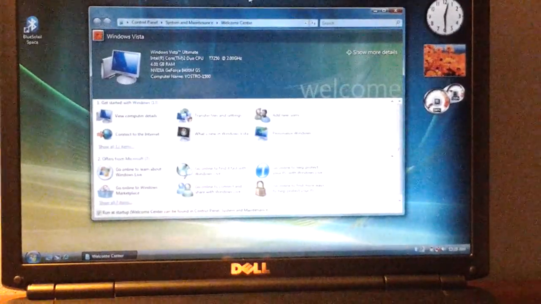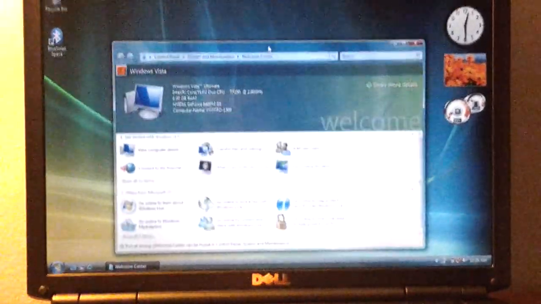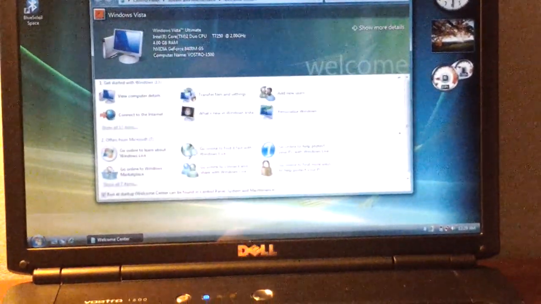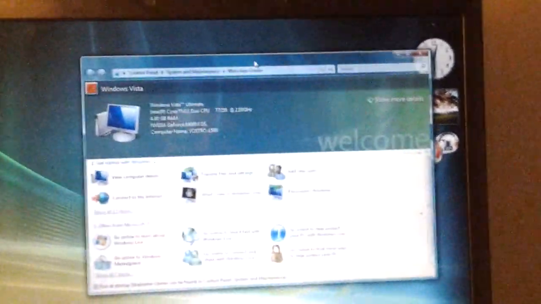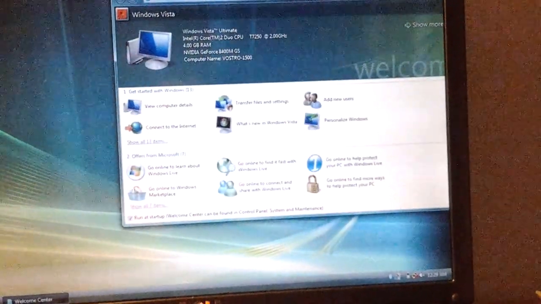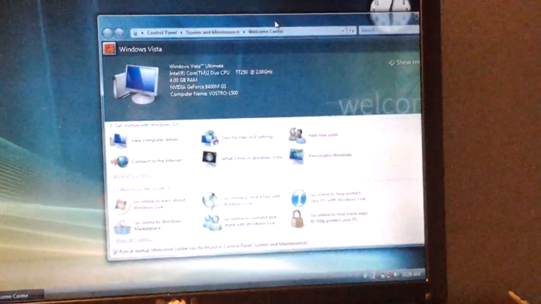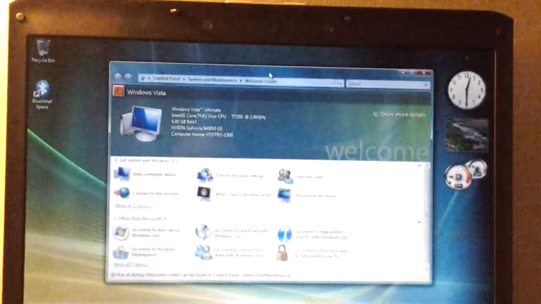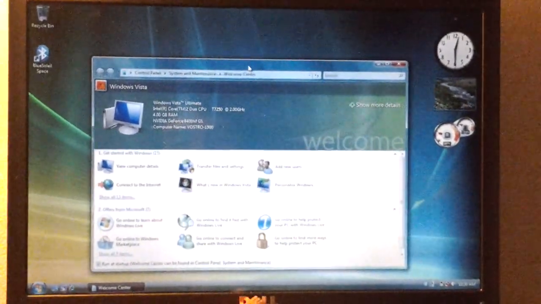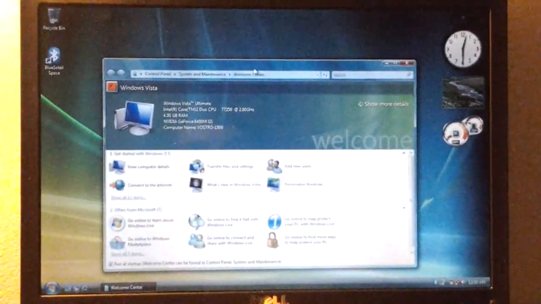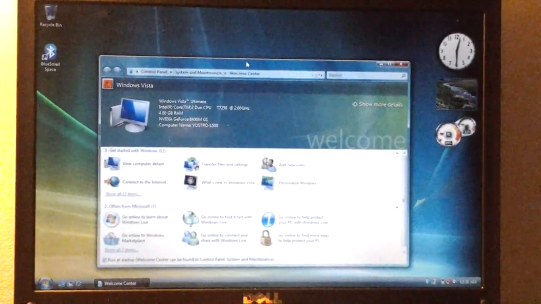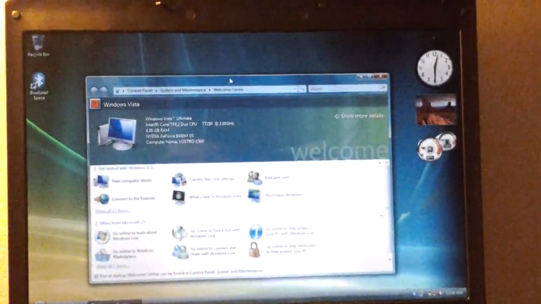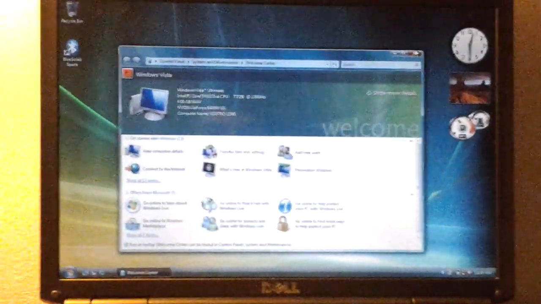So the first thing is the Aero Glass transparency. This is one of the most obvious new features here in Windows Vista, which has kind of an effect where you can see stuff behind the window like that. Makes the title bar transparent. Pretty much. And it should be pointed out that this would only work if you had a video card that supported it, which this laptop in this case does, which is cool.